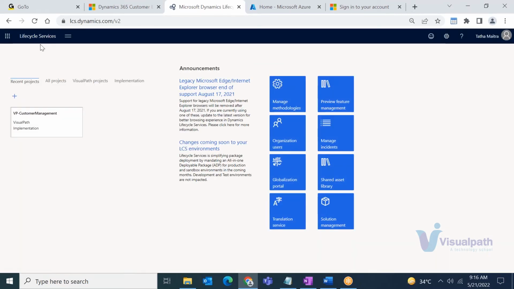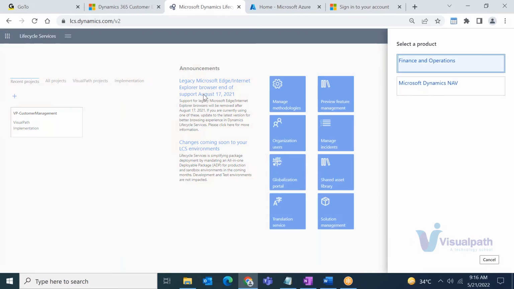Okay. So now if everyone is on this page, please click the plus button and create a project. Click on this here, and we have these two options, finance and operations and NAV. So we select finance and operations. Please select finance and operations.